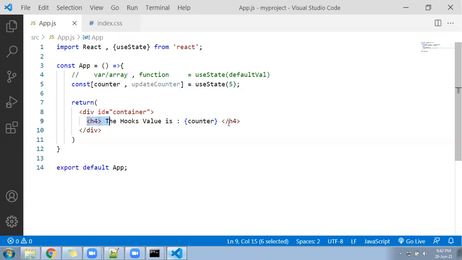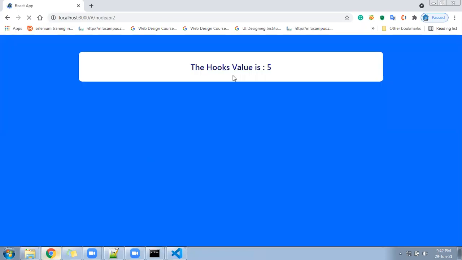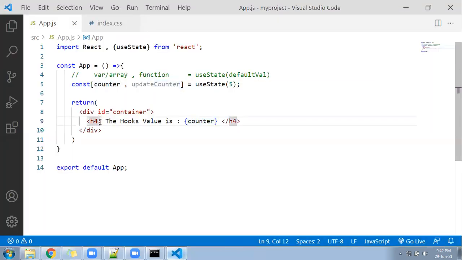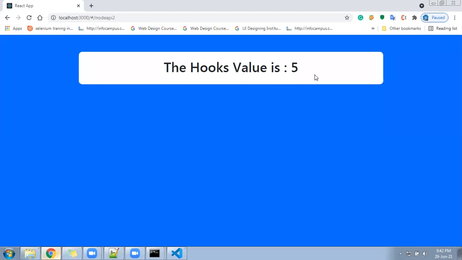Suppose let me come down and show you. I have printed here the value of counter. Now I'll run my page and see what is going to happen. See, it is saying the hook's value is how much? 5, right? The hook's value is 5. I should change this to H2, I believe, or maybe H1. Let me print it as H1. It should come as a bigger font. See, the hook's value is how much? 5. That was the default value we gave here.